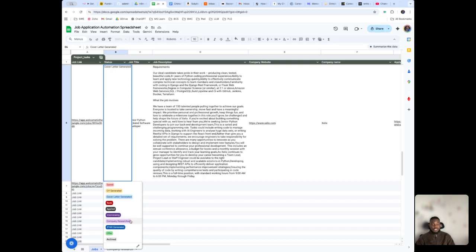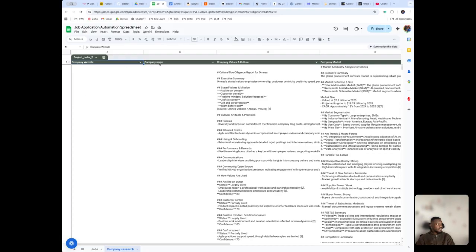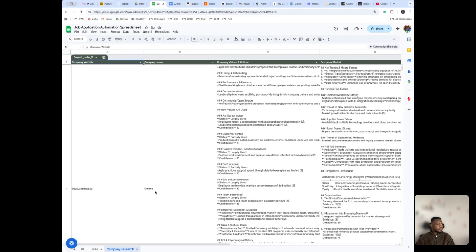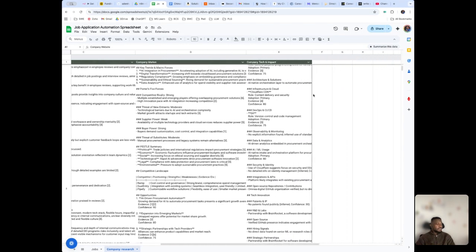It's a different workflow that researches the company and generates STAR stories for you based on the job description and your CV, to give you thinking points that you can start with. Offer if you've got an offer, archived if you're no longer interested or something happened in the process. The company research sheet is here. As you can see, company website, company name, company values, culture, markets, company tech, and so on.